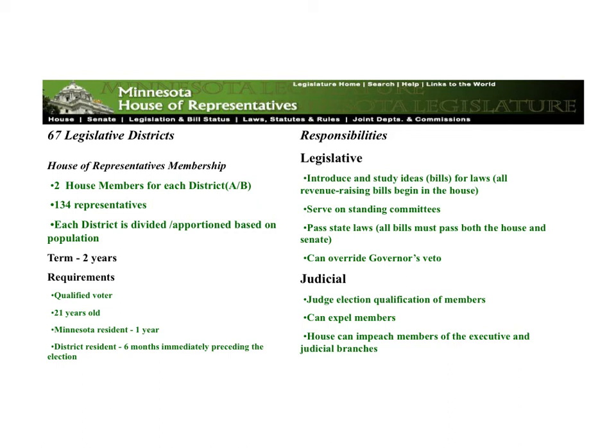Please write down Minnesota State Legislative Branch. Next, I would like for you to write down off of this slide 67 legislative districts. Please write down 2 House members for each district, A and B. Please write down 134 members in the House of Representatives.